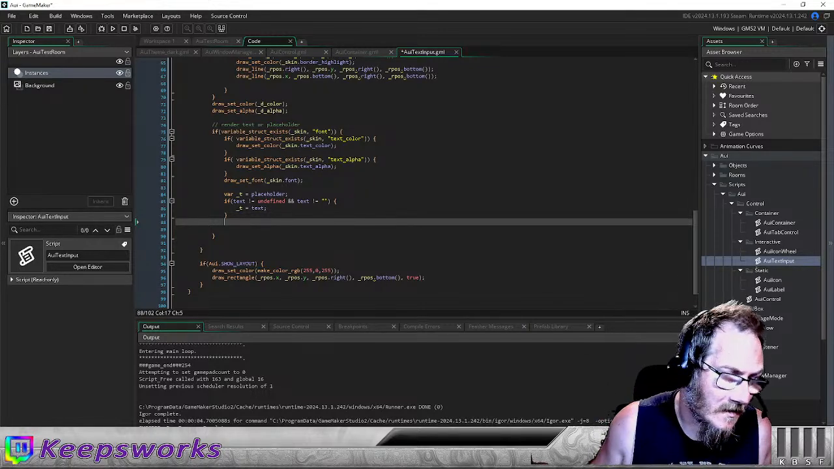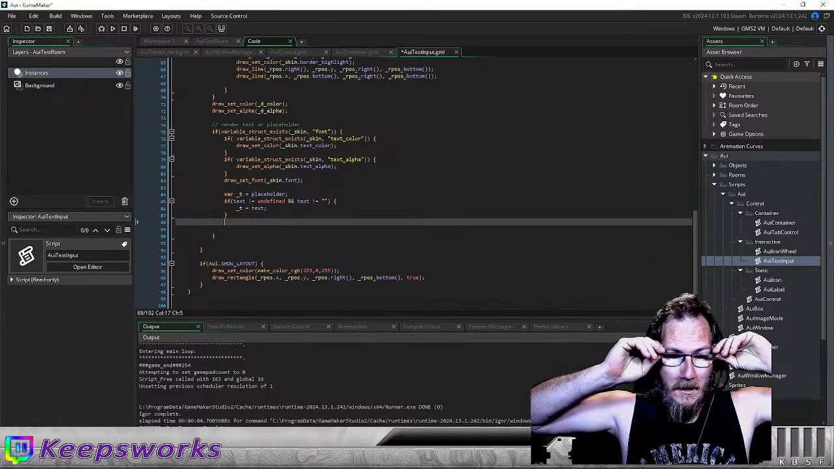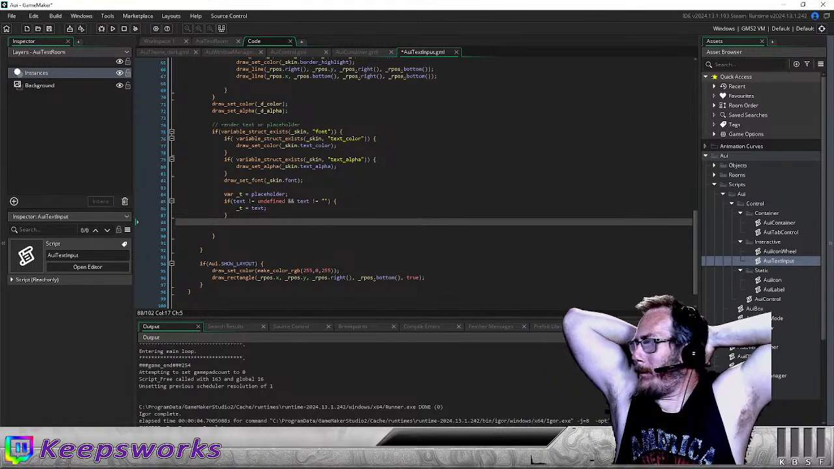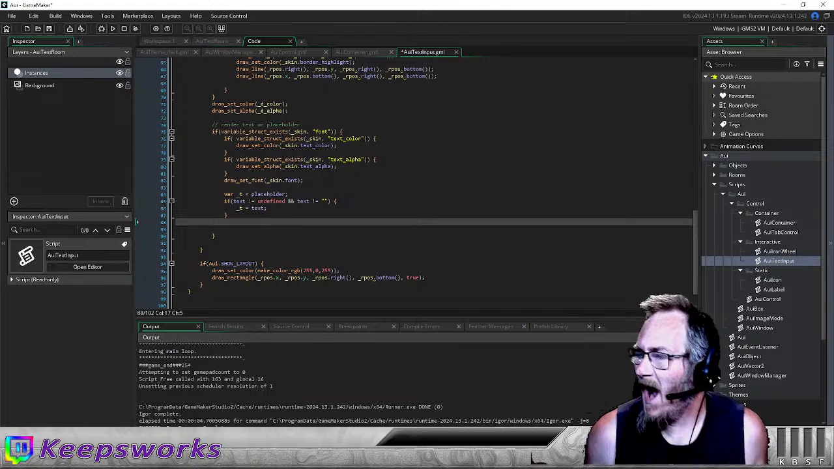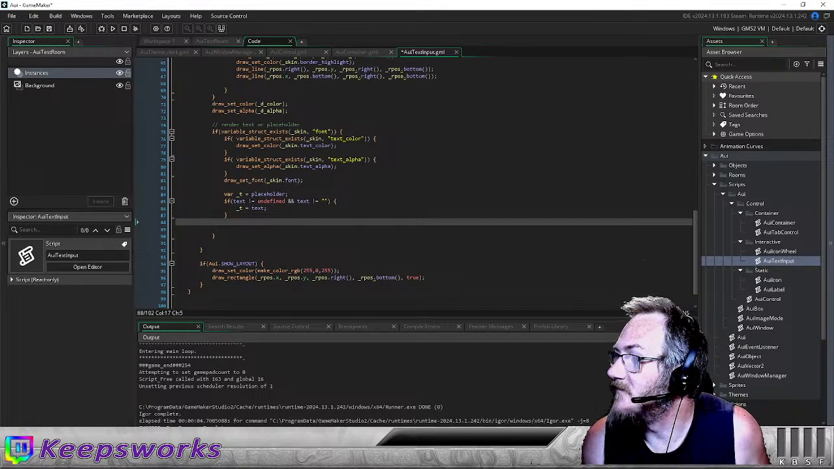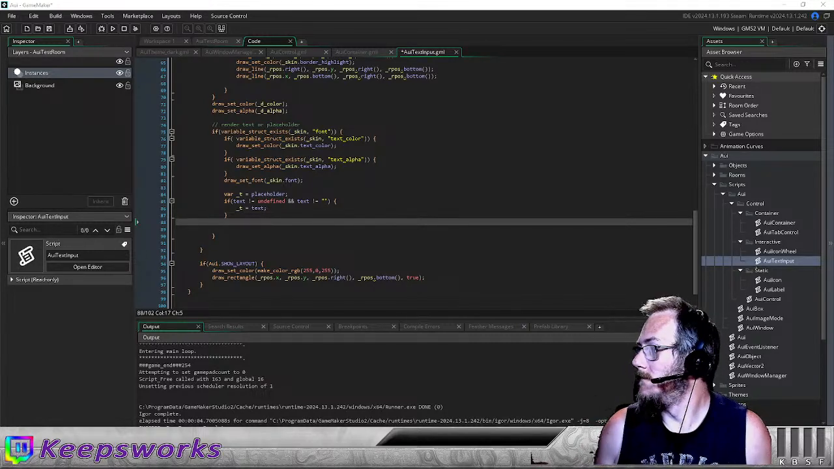Hey JMZ, what's going on, man? Oop, we have emojis. Oh, cool.